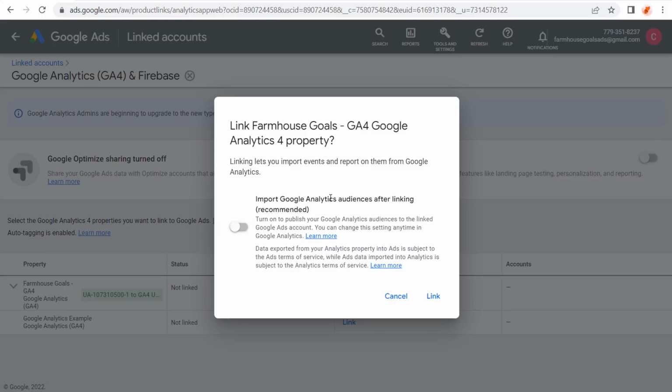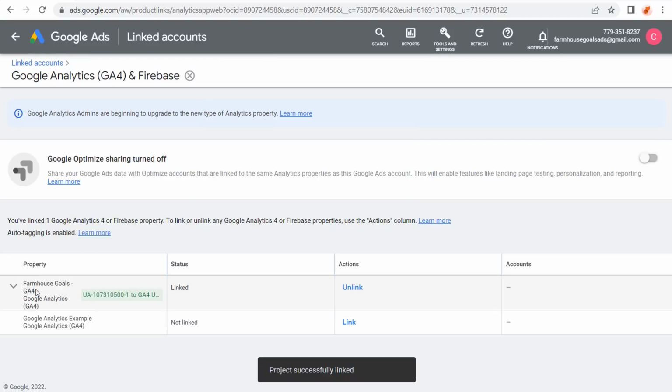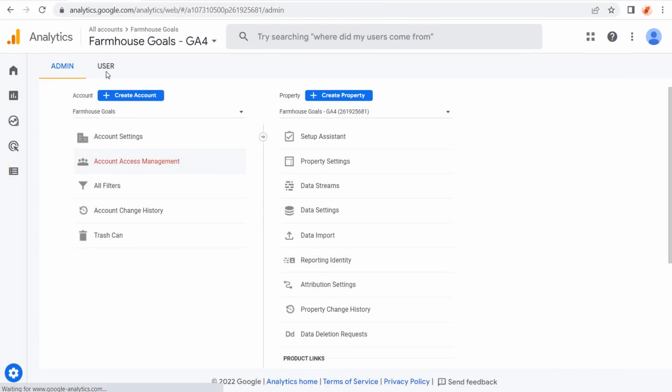So I'm going to show you how to do that as well. We're going to turn this on as well, and we're going to click on link. Okay, so now I have my Google Analytics 4 account linked to my Google Ads account. And what I want to show you next is how to create a conversion event through Google Analytics 4.